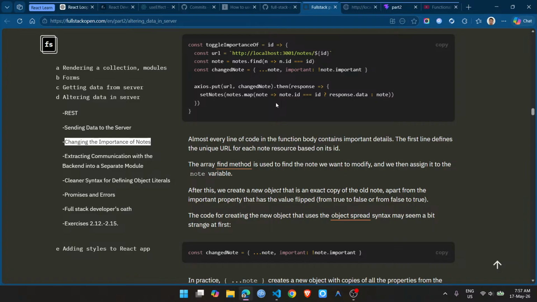After this, we create a new object that is an exact copy of the old node, apart from the important property that has the value flipped from true to false or from false to true. The code for creating the new object that uses the object spread syntax may seem a bit strange at first.